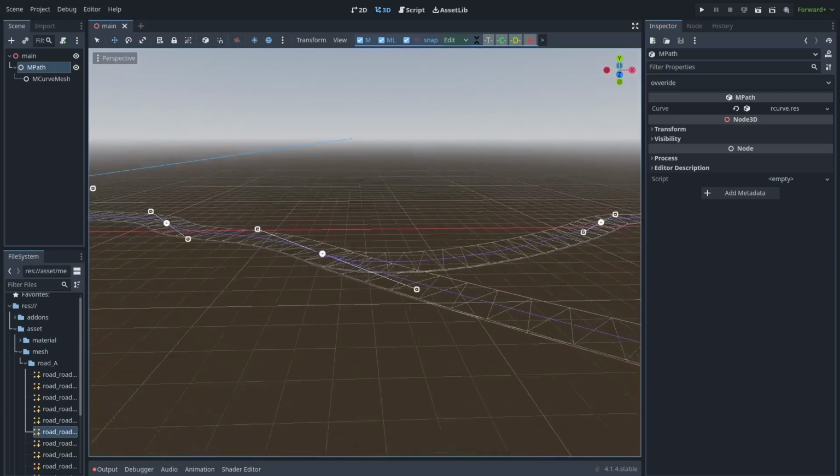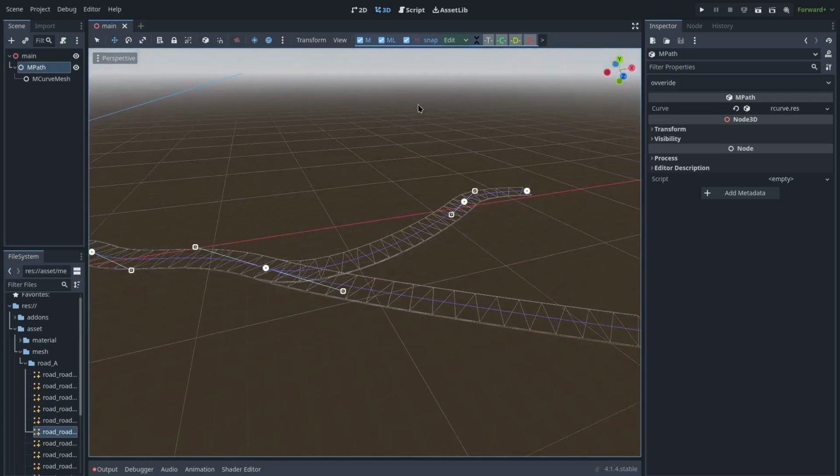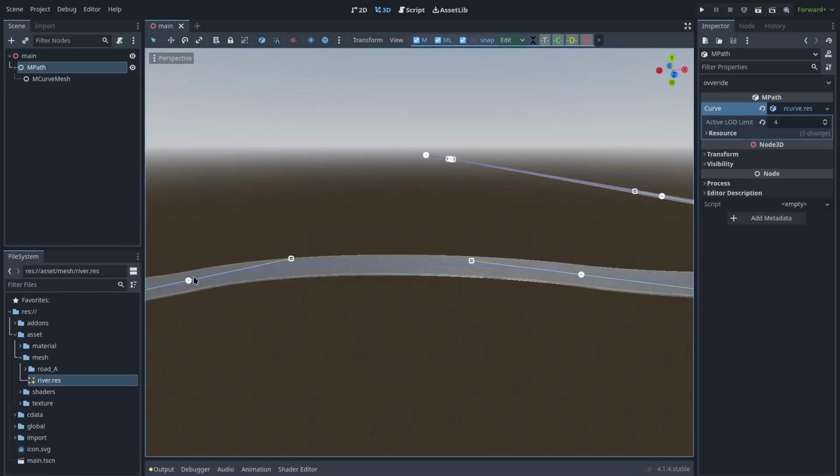Now let's see how we can override the road mesh at some part of our road. Just click on one point to make it active. After that, hold Ctrl and click on another point to also select that point. You can see the connection between these two points is changed to green. This means this connection is selected. After that, in the MPath Inspector, there is a section which says Override. Click on that and select your curve mesh.